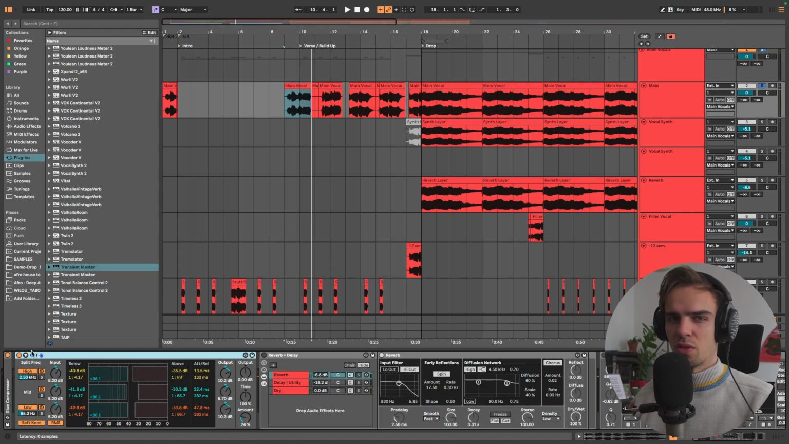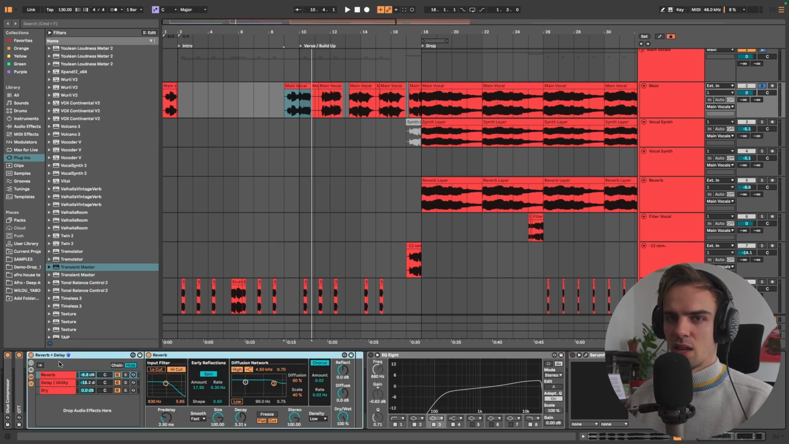I find that OTTs generally compress it a lot more and also add that high-end spark. And then I've added a reverb and a delay to the signal.